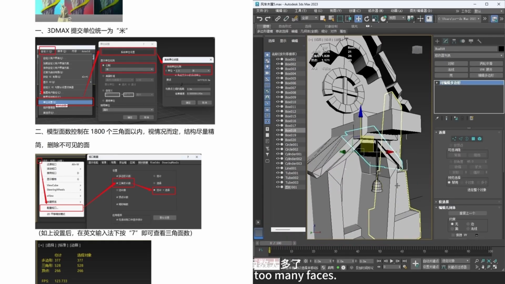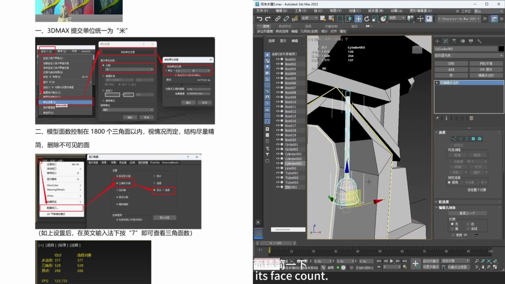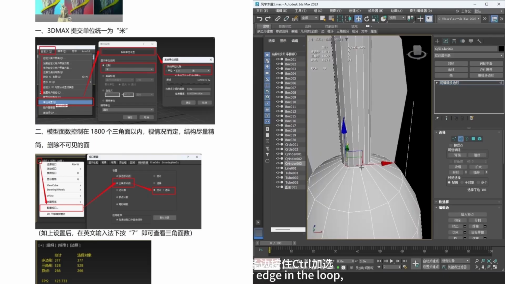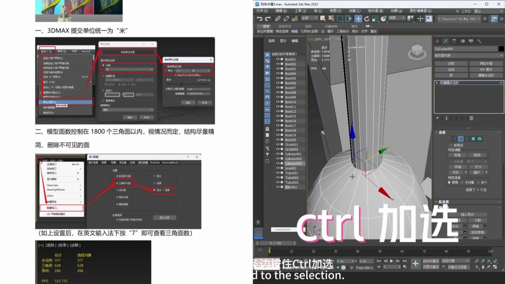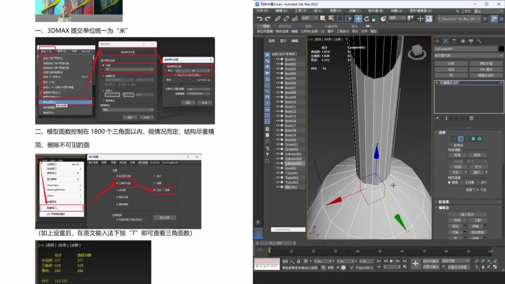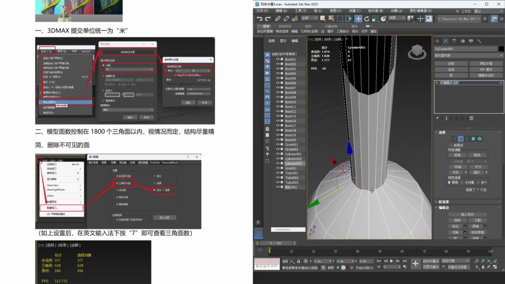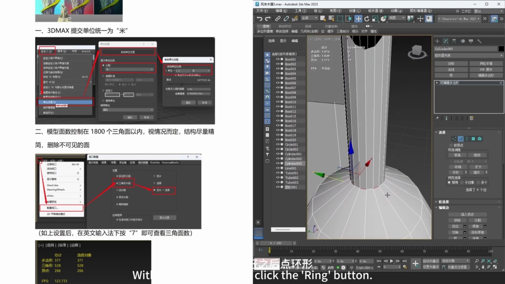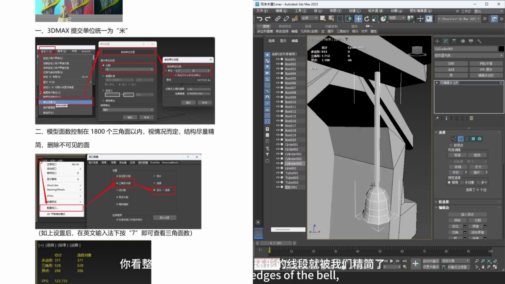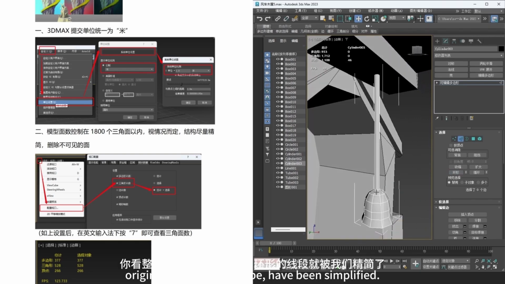This bell is a very small model. Currently, it has too many faces. We can reduce its face count. Watch my operation. Select every other edge in the loop, holding Ctrl to add to the selection. With the loop selected, click the ring button. Right-click and choose Collapse. See, the circular edges of the bell, originally a cylinder shape, have been simplified.